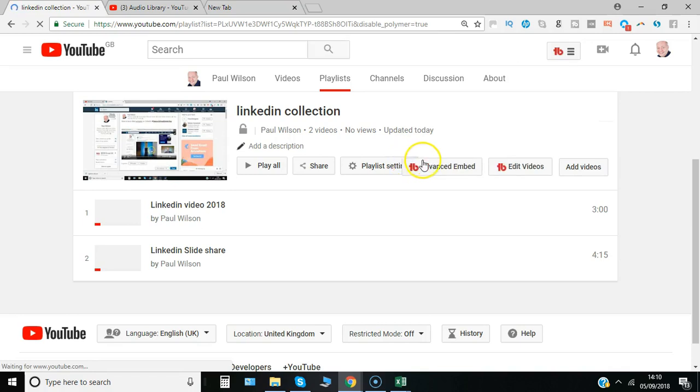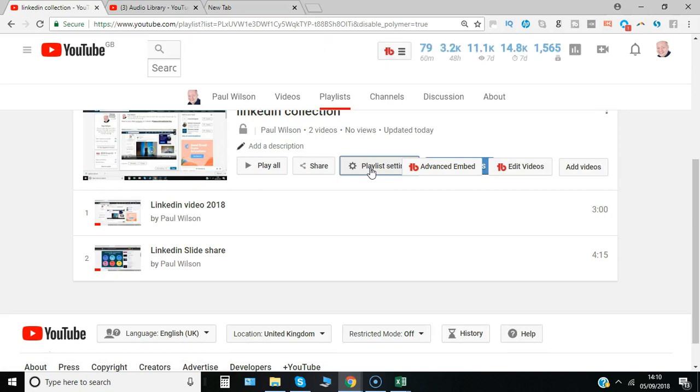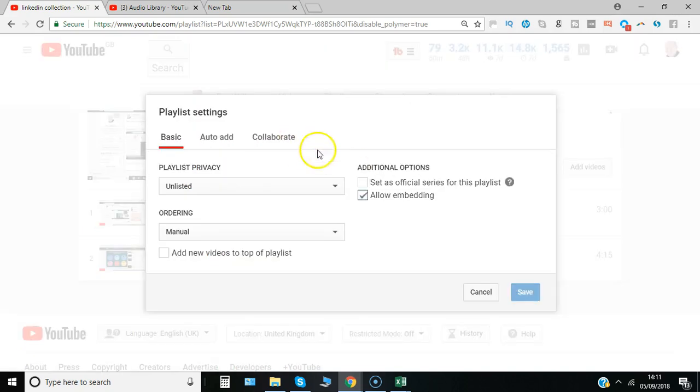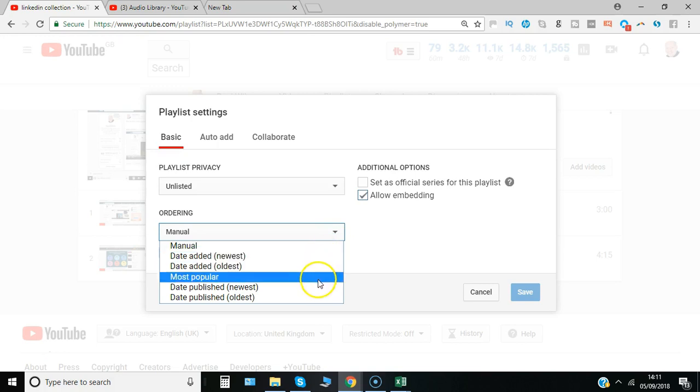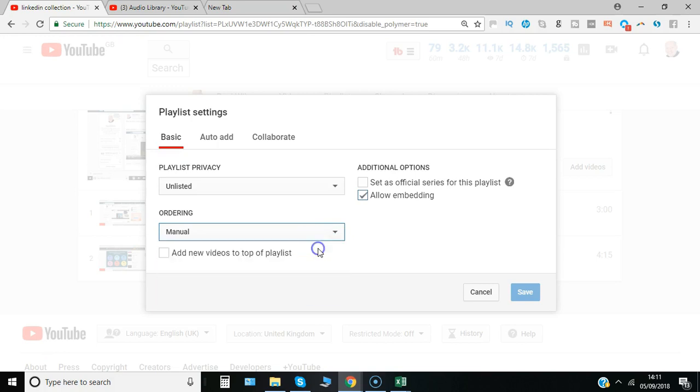Okay, so now there's an opportunity to create some playlist settings. And you can choose whether or not you order them in the order they're added. So the newest added goes to the top, or the most popular goes to the top, or you just select manual.